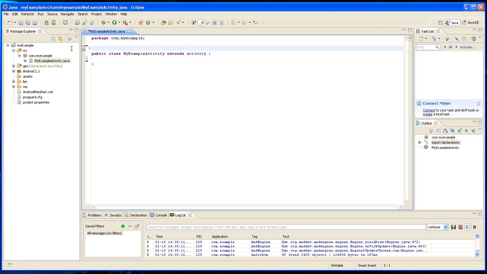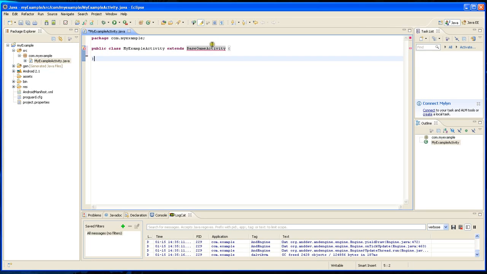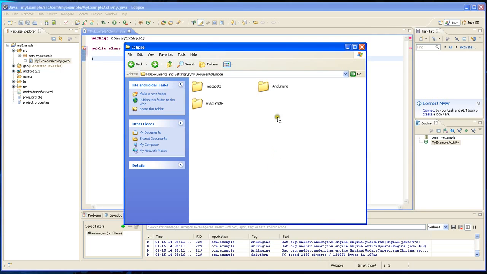Okay, so the first thing is, my activity is not going to extend activity, it's going to extend base game activity, which is the main class for AndEngine. Now it says right now it cannot be resolved. That's because we're going to have to import the engine. I already downloaded the engine.